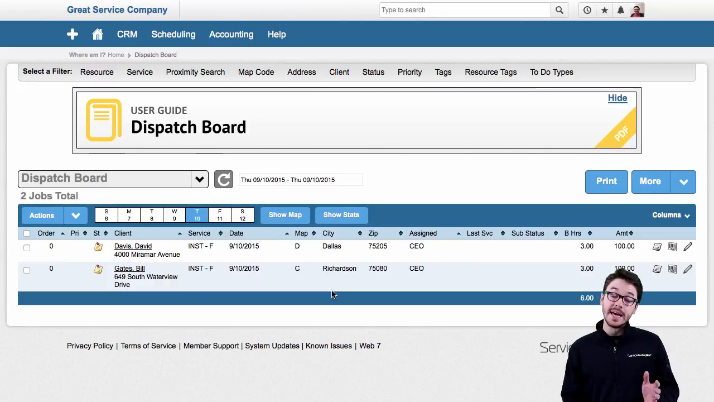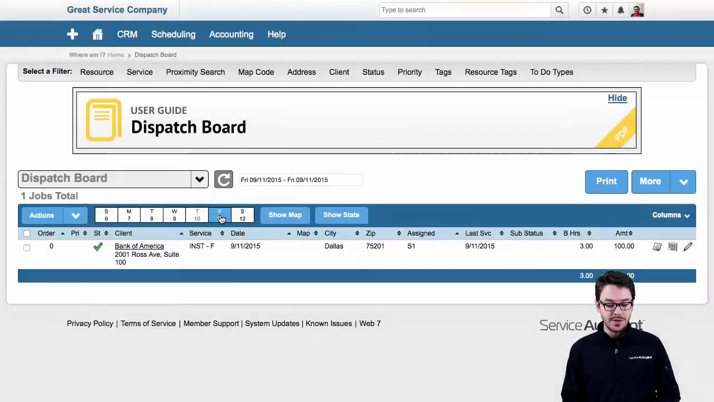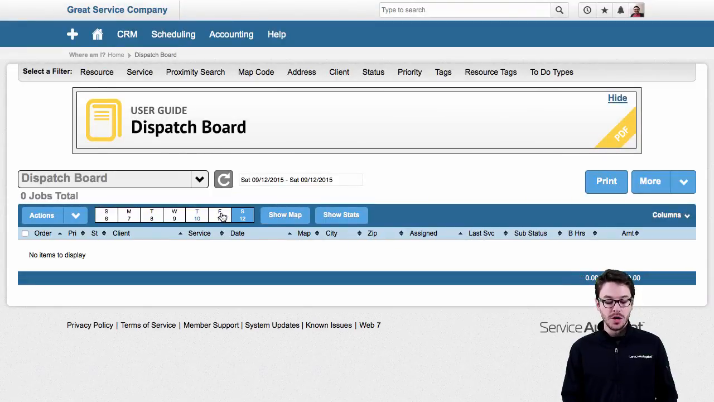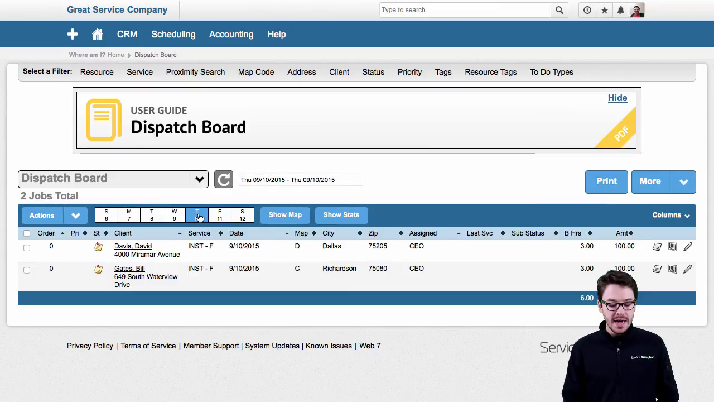Now, like a typical one-time job, if I were to fast forward to say the 11th or the 12th, I no longer see that job because it's a one-time job. But there's a way that I can pin that job to the dispatch board where it will always show up every single day until either I from the office or a crew from the field in their mobile phone marks the job as complete. So this is really beneficial because it's going to keep you from having to go in every single day and move the job to the next day.